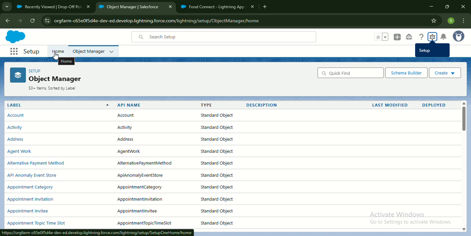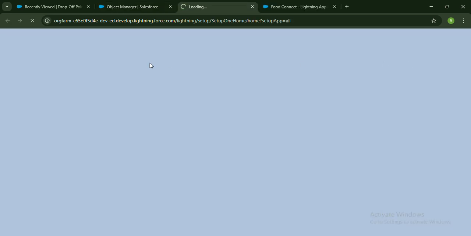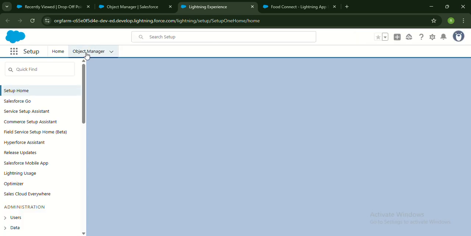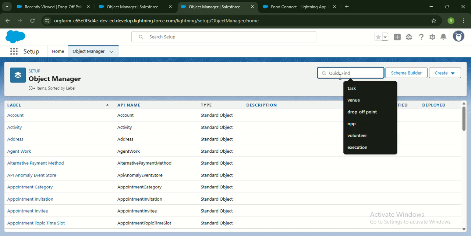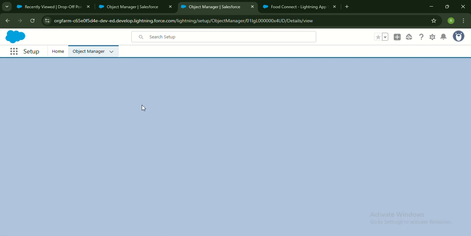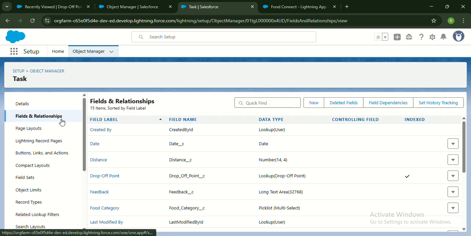Go back to the home page. Now the next step is to create the fields and relationships. Click on gear icon, click on setup, go to object manager. Now to create fields and relationships, click on task, go to custom object. We can see the fields and relationships. Click on fields and relationships and click on new. Then we can create a field and relationship in task.